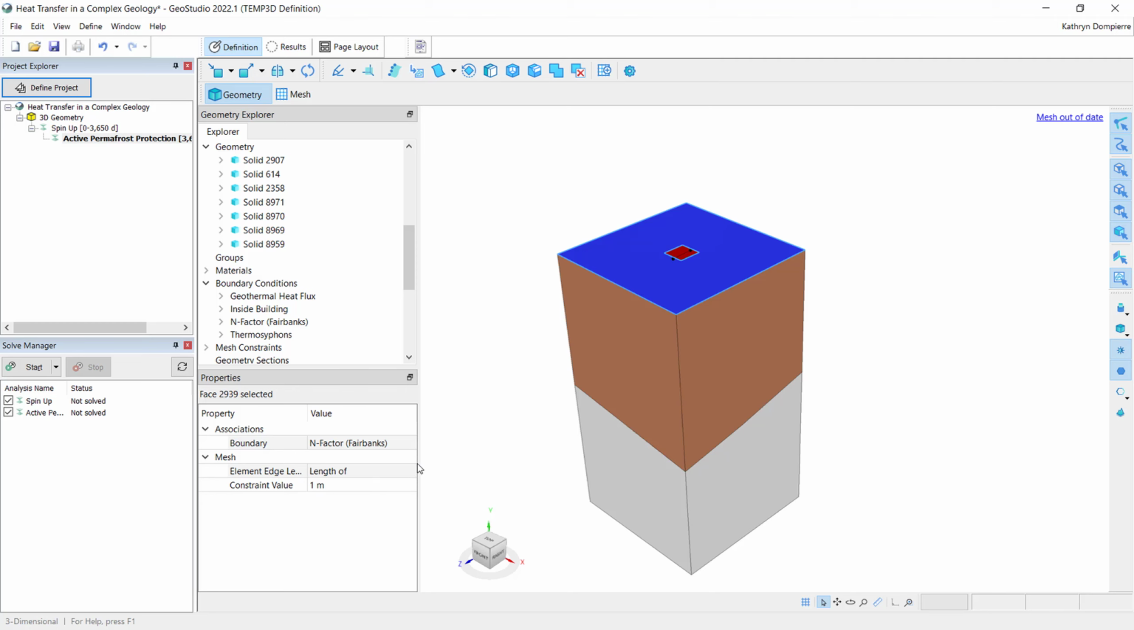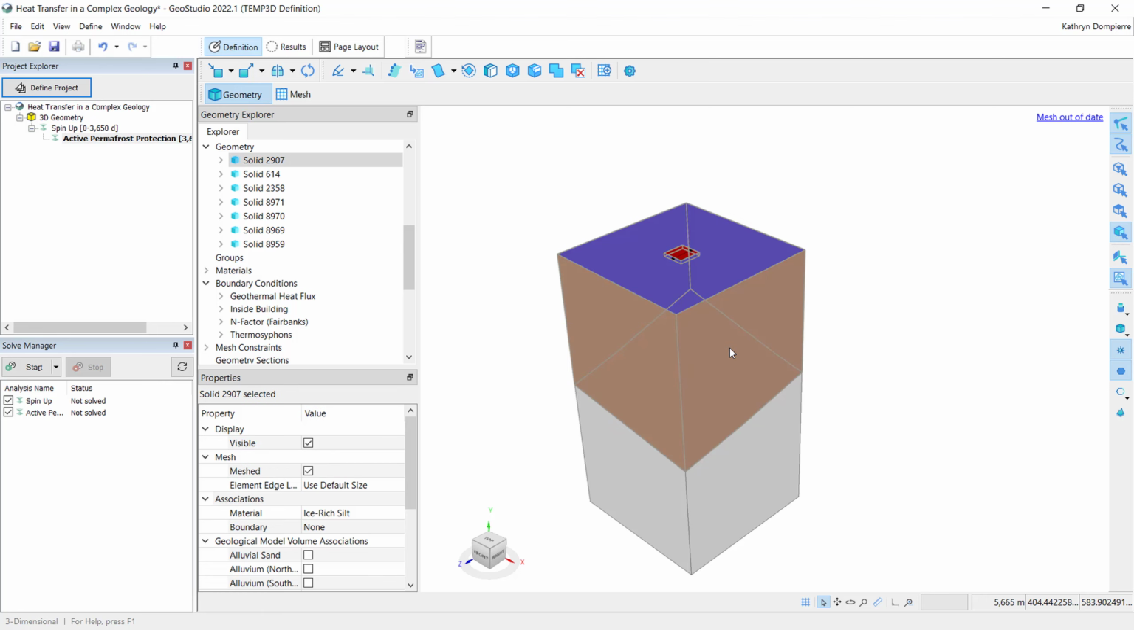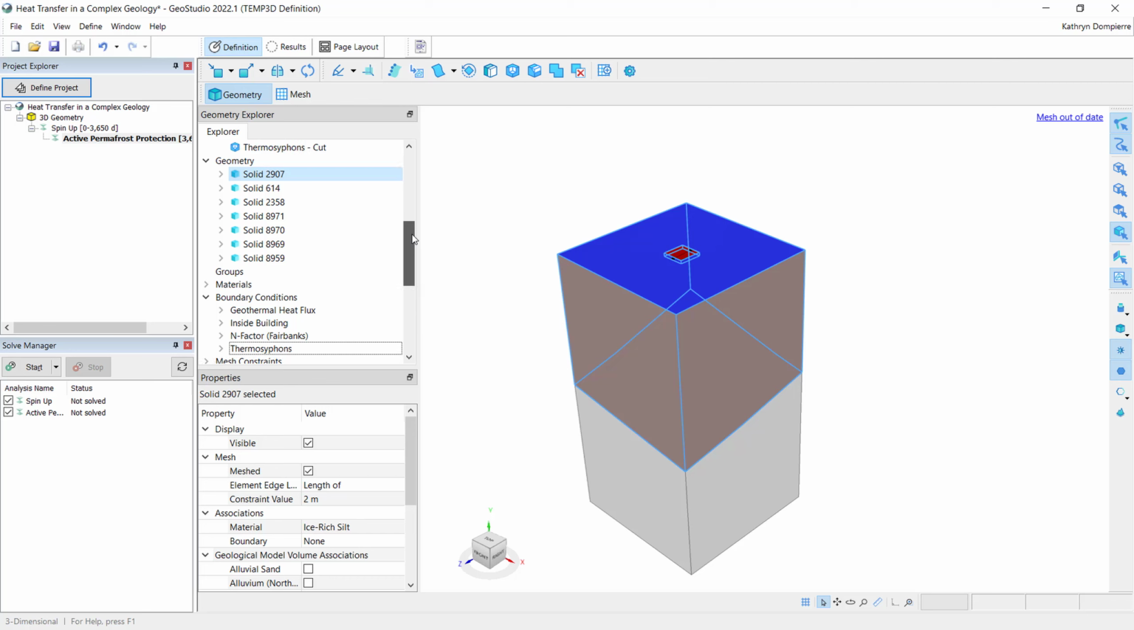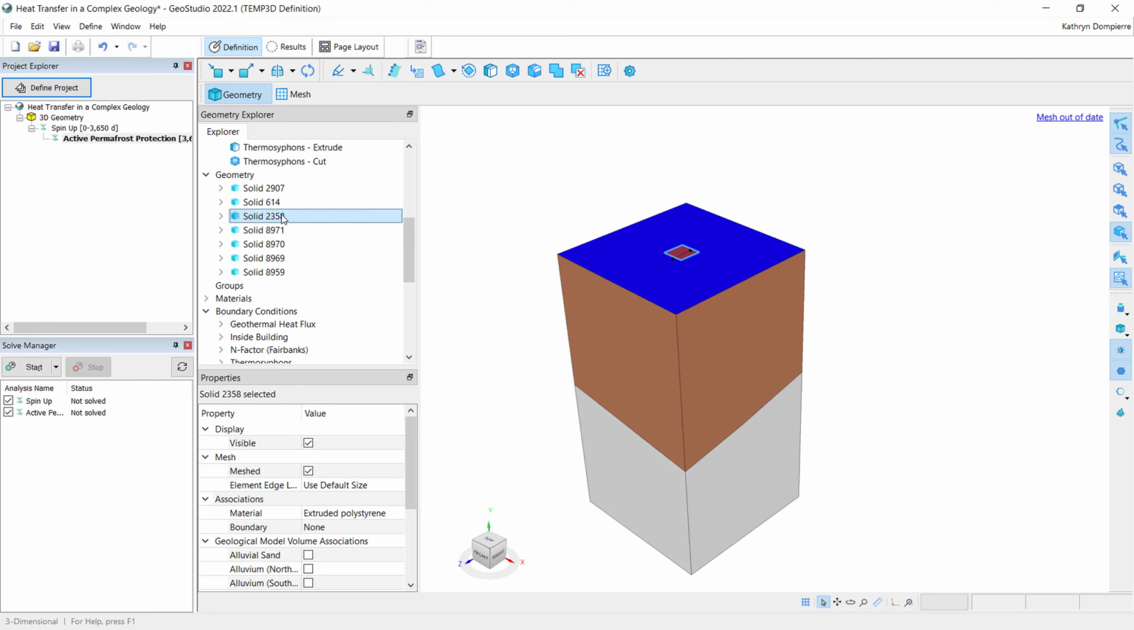I will then change my geometry selection preferences so I am selecting solids only, and will click on the top region representing the ice-rich silt. I will specify an element edge length of 2 meters. I can also select the geometry items in the Geometry Explorer. I will select the solids representing the insulation and gravel, and change the element edge length to 0.25 meters.